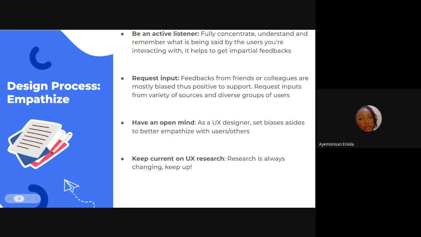Okay, go on. Request input. Feedbacks from friends or colleagues are mostly biased, thus positive to support. Request input from a variety of sources and a diverse group of users. Yes, thank you. So starting up as a UI UX designer, when you make your first design or so, you mostly might not have a wide range of people that will give feedbacks on your design. So in turn, you have to turn to your family, your friends. And the downside is that these people will tell you, oh, it's good, look at your design, wow, a good designer or something.